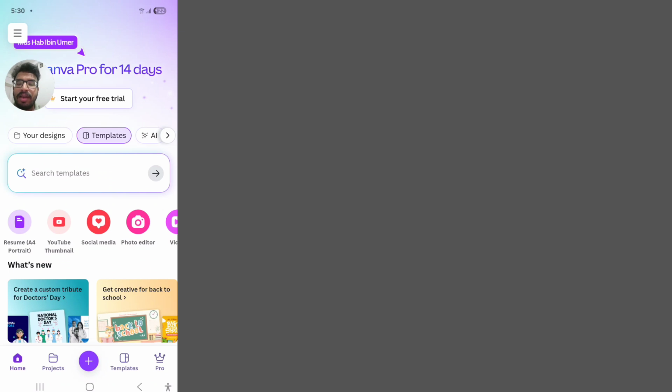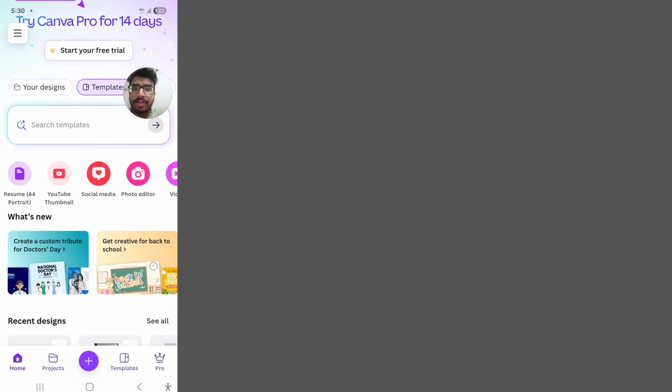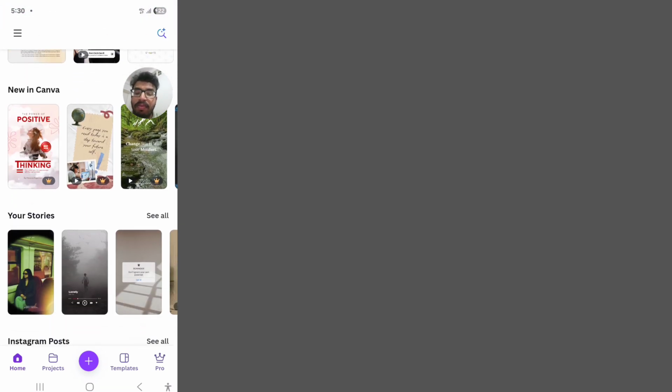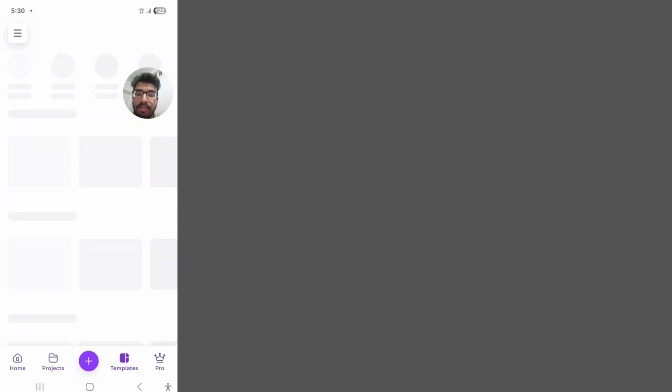So this is the application interface. I already logged into the application. It's very easy to set up. You just give your Google ID, that is Gmail ID, and then you can log into your application. And this is the interface that you get, with plenty of designs that you can see. You have 4 options at the bottom: home, projects, templates, and the pro version.